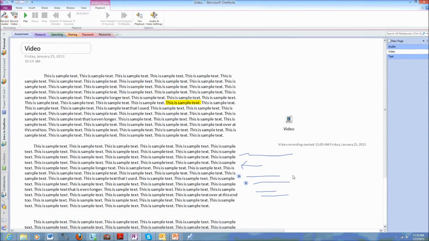Once Sally returns to her notebook, she'll see that you recorded a video and you marked up some of the things that are on her page. So she'll start the video and she can just click the video and press the play button.